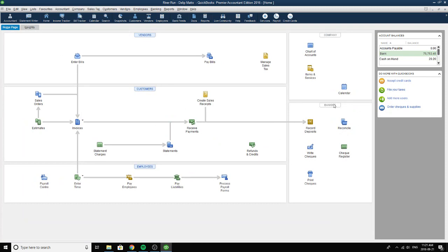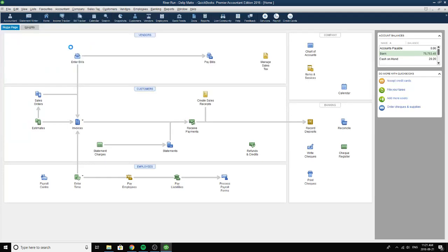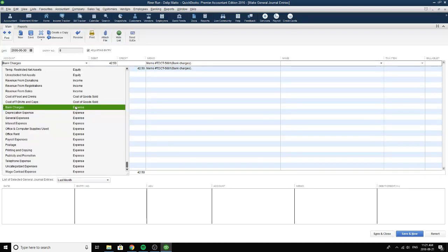And now we're doing the bank debt. We're doing the second transaction on page 159. So we got to make a general journal entry for this one. Make general journal entry. So I want you to change the date. So make sure you're on the 30th of June. And create a new expense account called bank charges. So under account, type in bank charges and create it as an expense account.